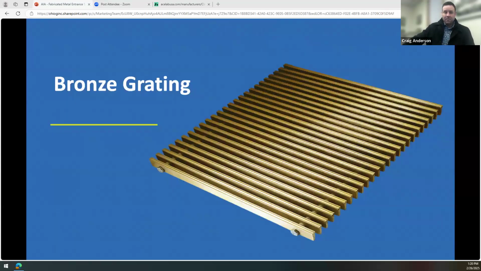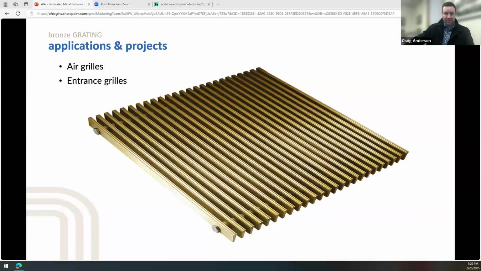Again, this is getting into different alloys, but I wanted to highlight the bronze grating in this presentation. The bronze grating is also incredibly versatile. It can be used in air grills and entrance grills, vertical applications as well, depending on how you want to use it. But again, this is another product that could have a chemically patinaed finish to a variety of shades of color.